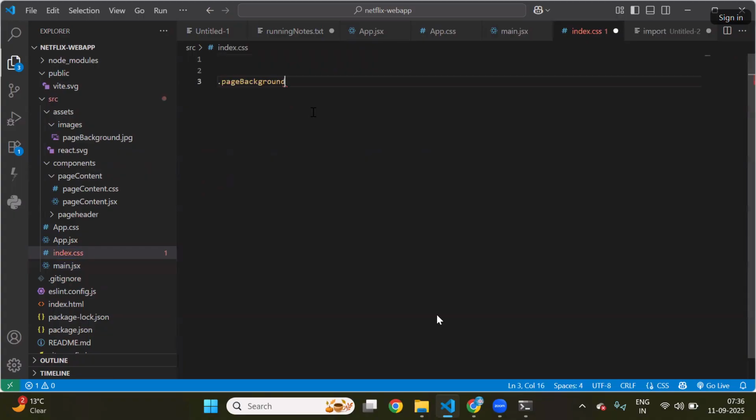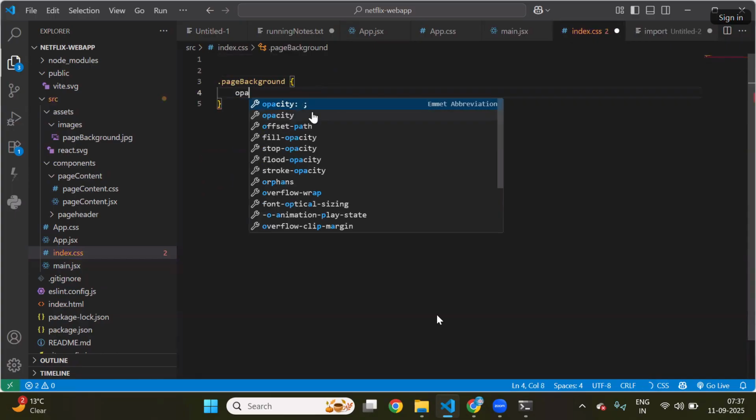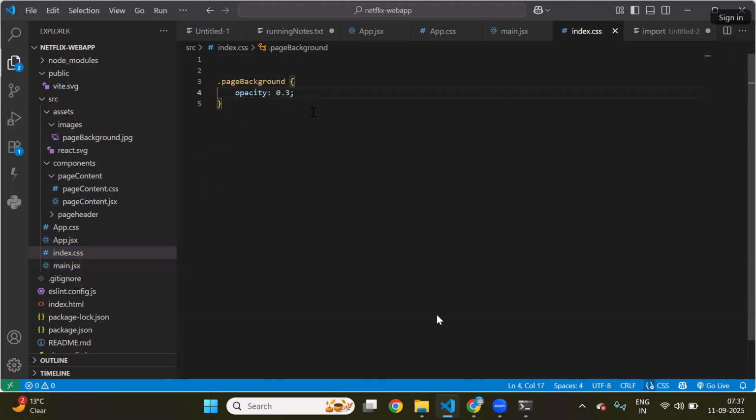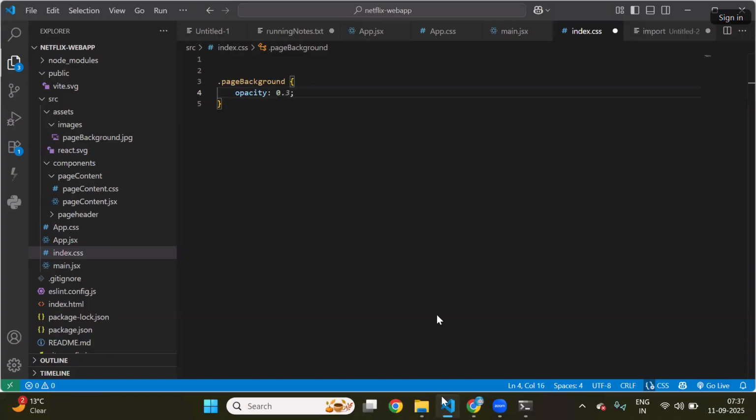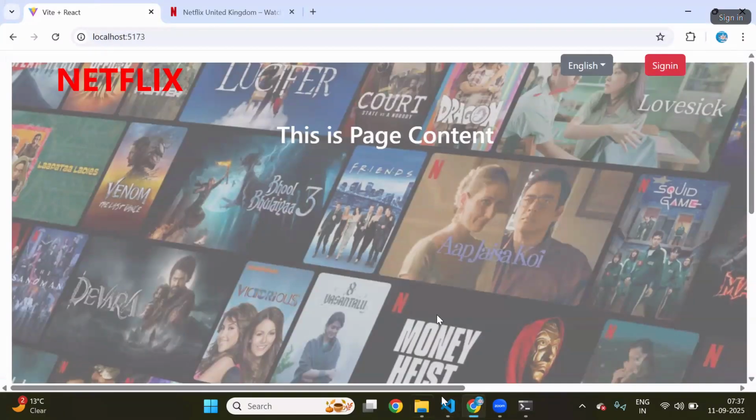Okay, let's define this anyway. We are not defining anything here. So I say opacity, something called 0.3. Okay, now you could see the opacity is coming on the top of this. Let me make it something called 0.6. Okay, this is how it is.